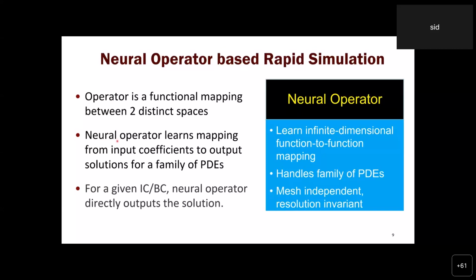It learns the mapping between input coefficients and output solutions. I will show you an example which will clarify what I mean by input coefficients and output solutions. But the beauty of this is that it can take care of a family of partial differential equations. Once we have trained a neural operator, when we provide a given initial condition or boundary condition, it can directly output all the solution. So that is a neural operator.